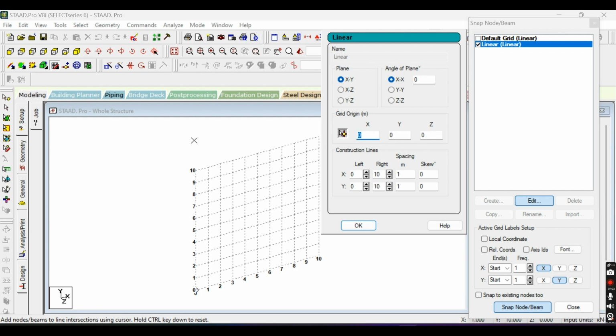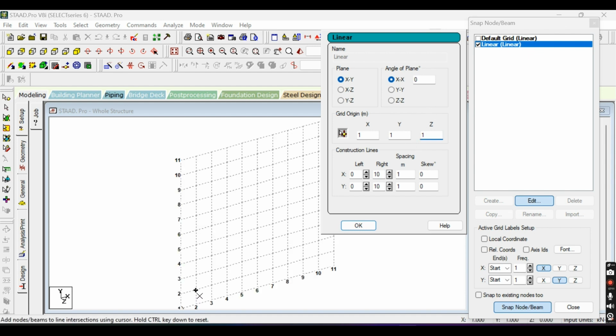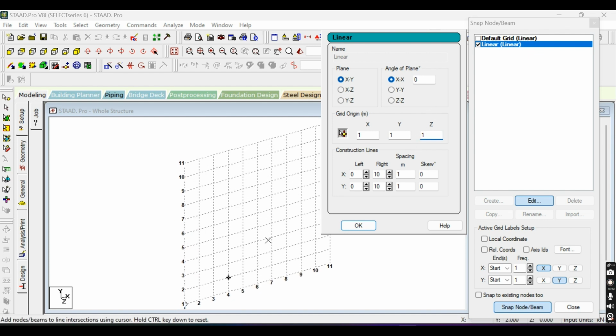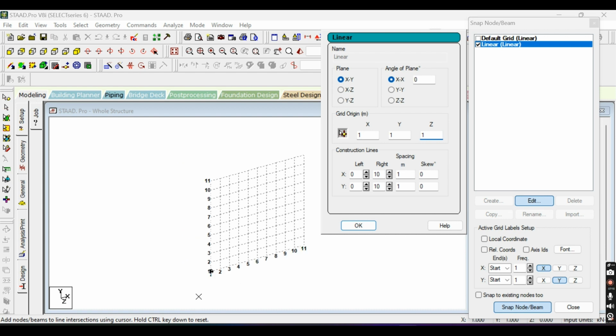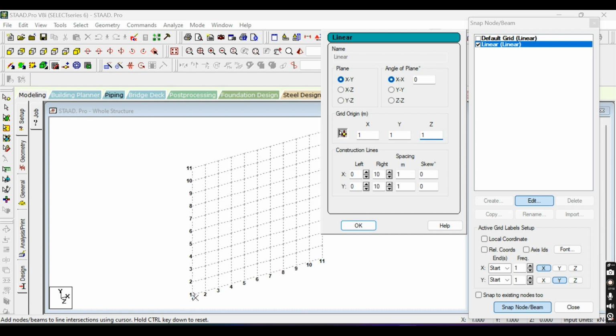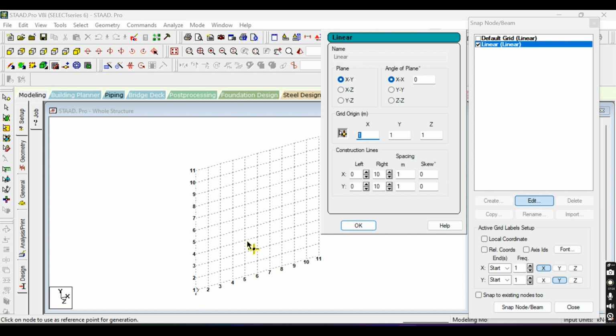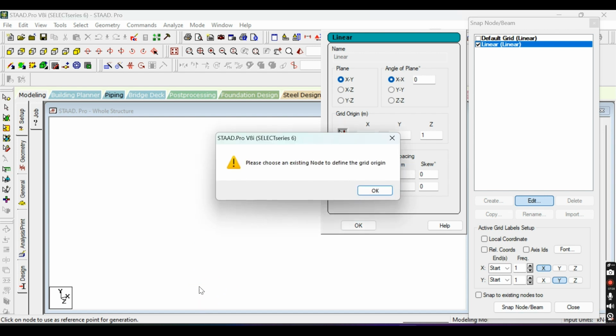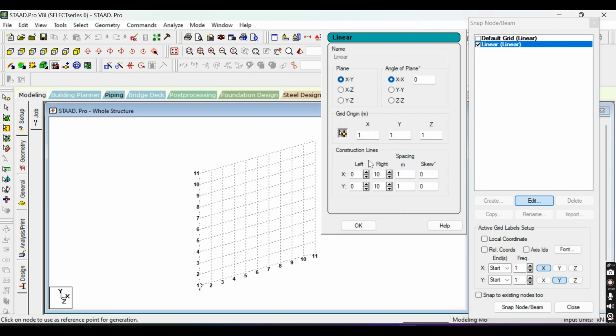I can change it to X1, Y1, Z1. You can see 0 is gone and the origin is at one point, that is X, Y, Z equal to 1, 1, 1. Either we can choose this node tool to select the point, if there is any node there.